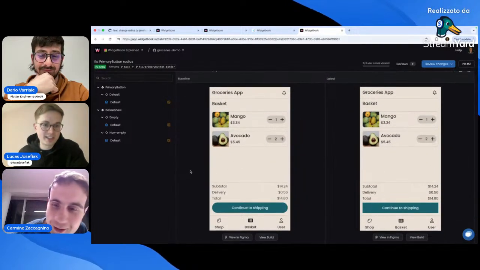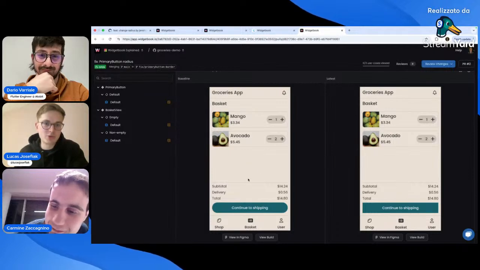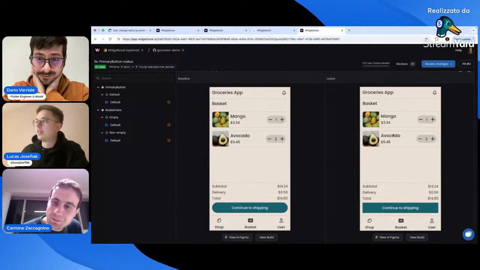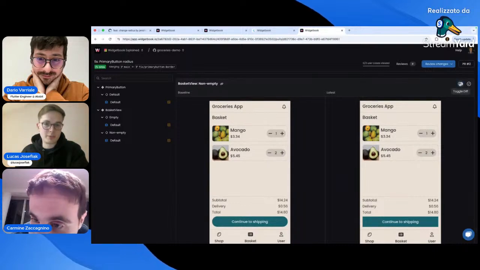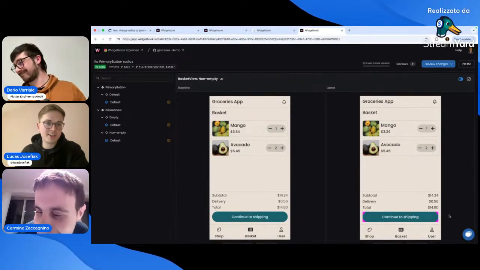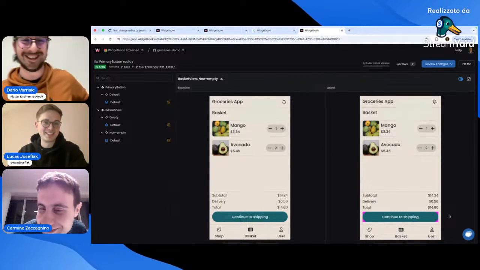Yeah. And if the page is more complex, like this one, it might not be so easy to spot exactly what was changed. And that's why we built a button to toggle the difference. So it's highlighted for you now in pink what was changed.